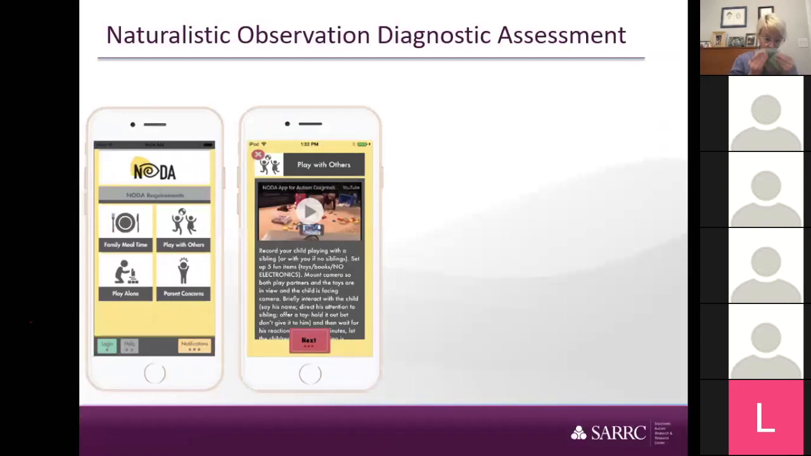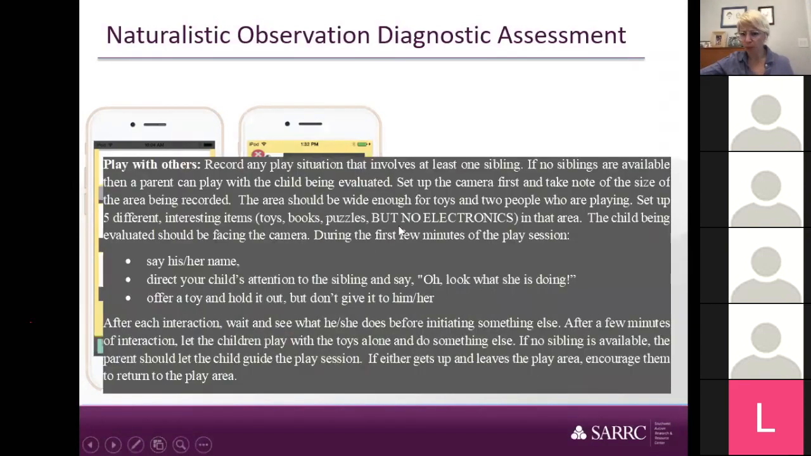What we want to do is provide the parents with some instructions. So every time that they click on one of these tiles to collect a video, there's a set of instructions provided to the parent to add some structure to the situation they're collecting the video in, and also provide them with some very basic instructions that they can execute simply without any kind of training, that will enhance the clinical utility of the video.